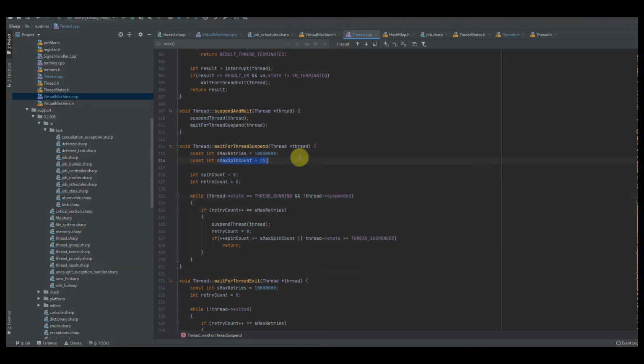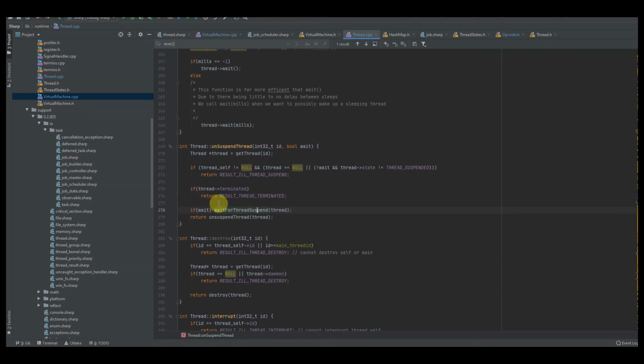And if we get to a spin count of, whatever, then we'll try to resuspend it again. And then we'll check to see if the total spin count is greater than the max spin count, which is 25. So we'll basically try to suspend the thread 25 times. And if it doesn't, we'll just give up. So that's that. And then we actually want to unsuspend the thread.